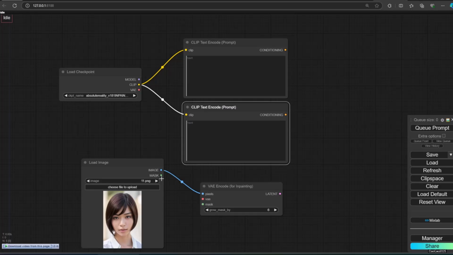Connect the image from load image into pixels in VAE encode for inpainting. Connect VAE from load checkpoint into VAE in VAE encode for inpainting. Connect mask from load image into mask in VAE encode for inpainting.